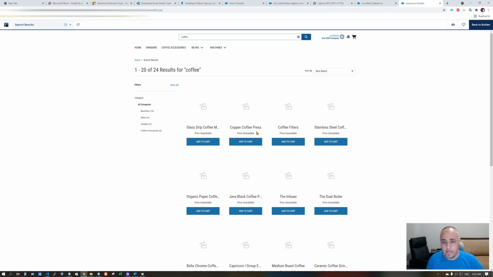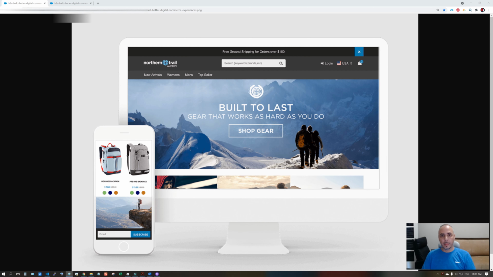The reason you don't see pricing here is because right now you're an unauthenticated user, and there's no way for you right now to see pricing unless you log in as an authenticated user that has pricing.